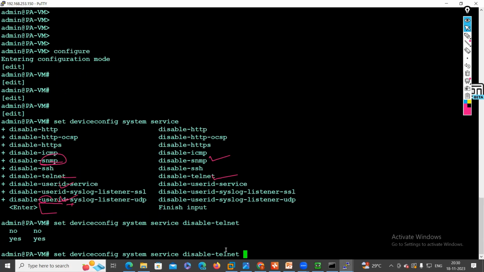Action. What is your action? Just give a question mark. To disable, you have to give yes. The command says disable telnet yes, which means your telnet service is going to be disabled. It's already disabled. Okay. So if you want to enable telnet service, you have to say disable telnet no.